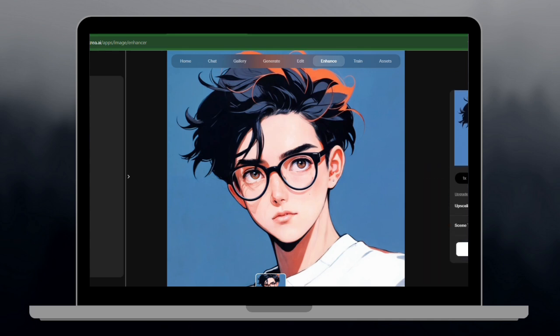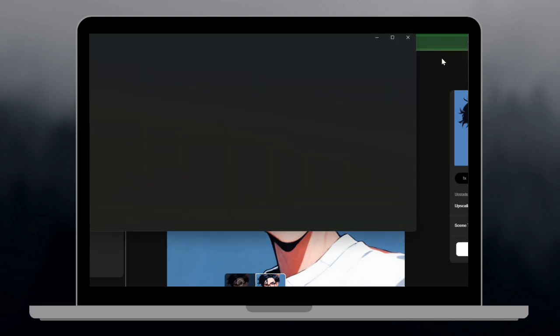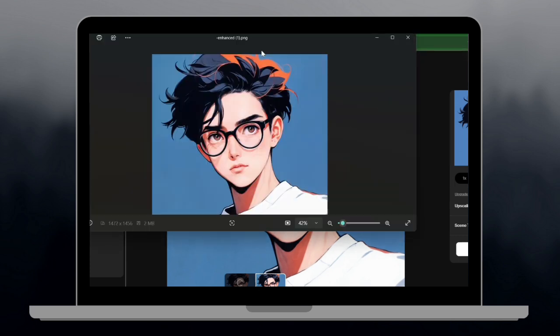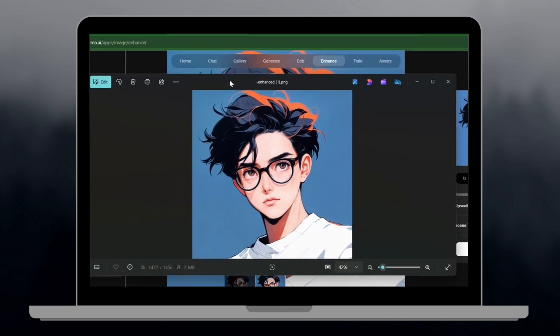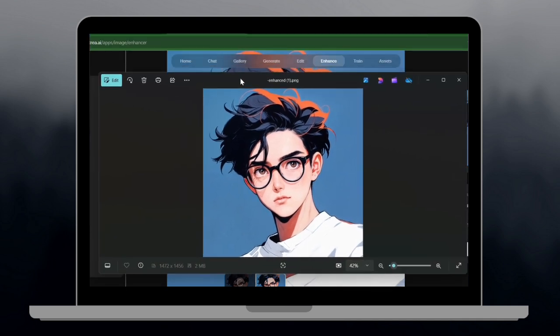Then navigate to the Enhancer section in KREA AI. Select the image you want to enhance. Then KREA AI provides various options such as super resolution, which increases the image size while maintaining high quality, detailed enhancement, and noise reduction. Then click the Enhance button to process the image. Preview the changes before finalizing it.